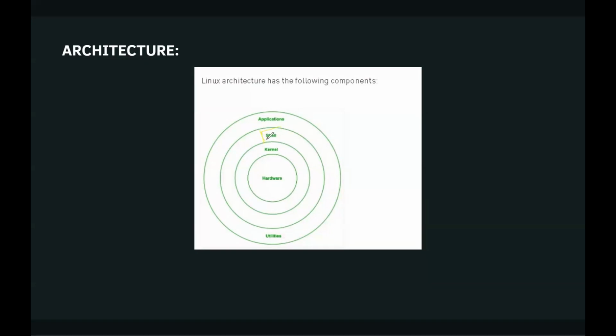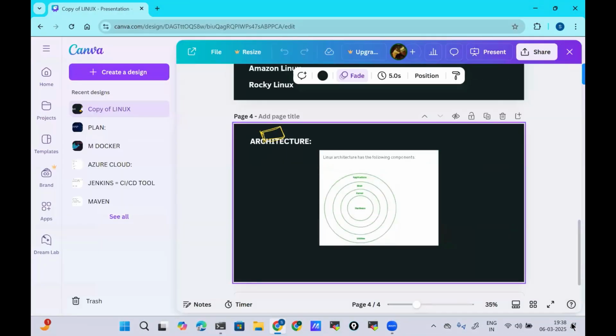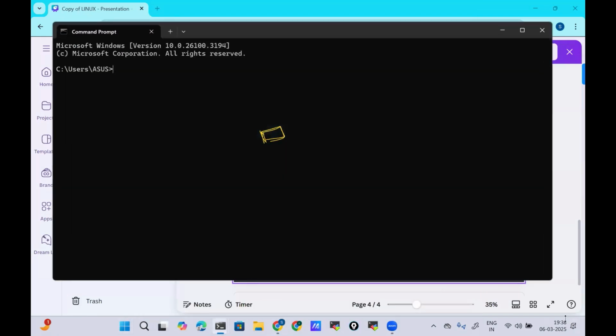Shell. Now, what is meant by shell? Shell is the component where our commands are executing. So let's say I'm having my laptop, right? In my laptop, I'm having the command prompt. In my command prompt, I'm going to execute one command. So where our commands are actually executing is nothing but shell.